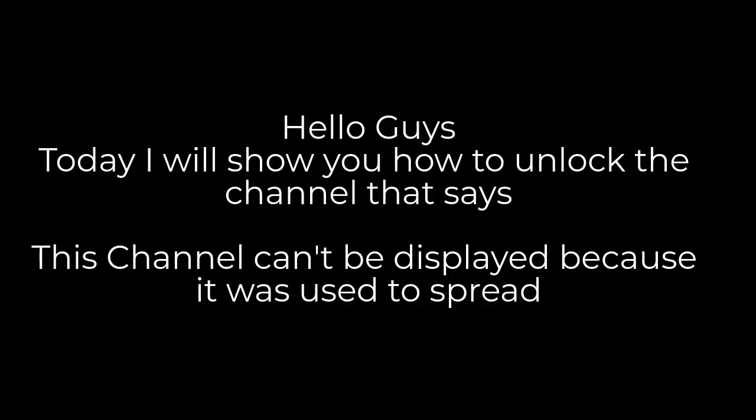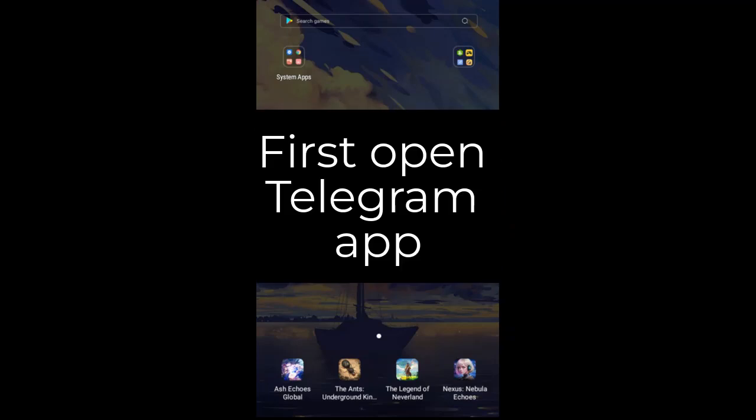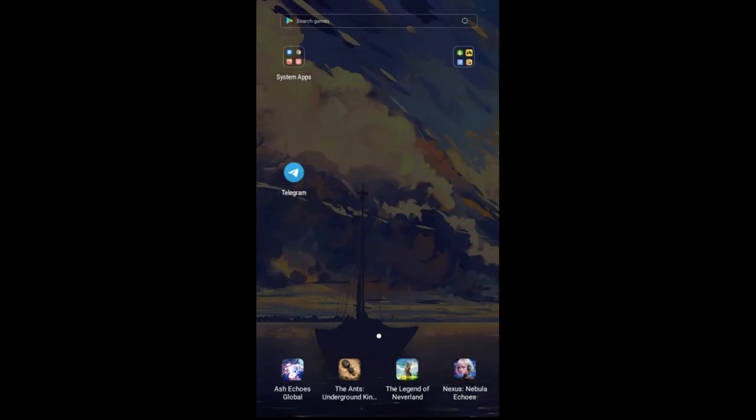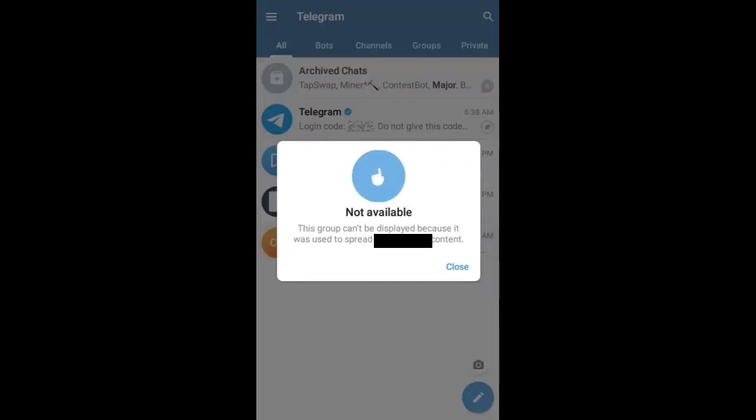Hello guys, today I will show you how to fix "this channel can't be displayed because it was used to spread." So let's get started. First open the Telegram app. As you can see, I can't view this channel on Telegram app.